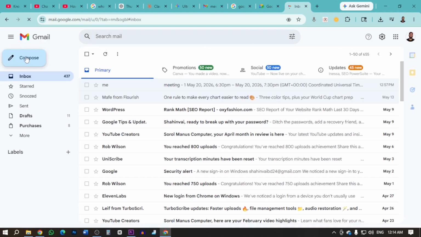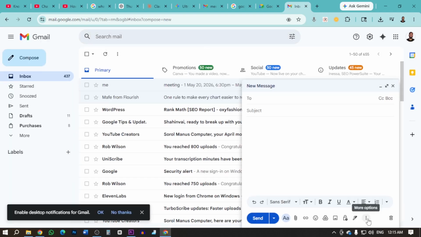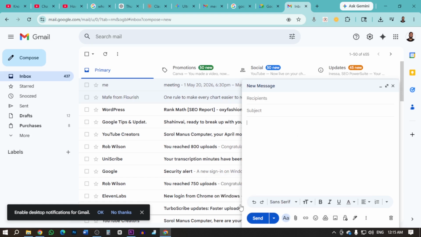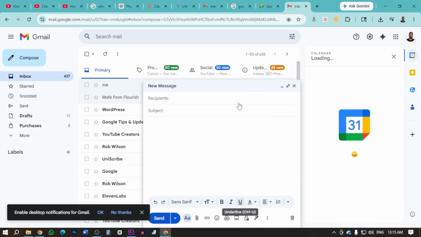From here, click to Compose. Here you can see three dot menu. Click here and then set up a time to meet and then create an event. Now you can see a calendar.